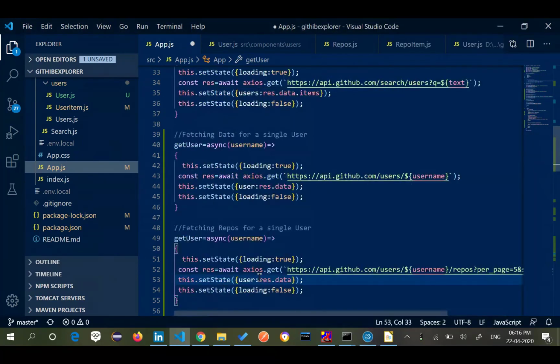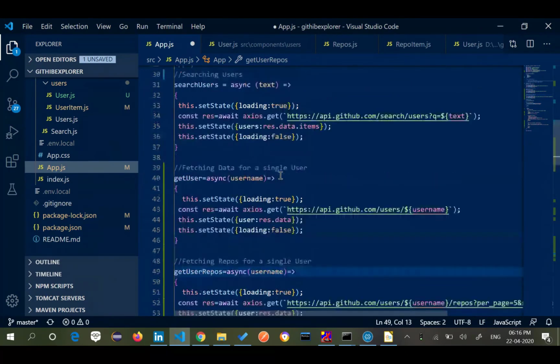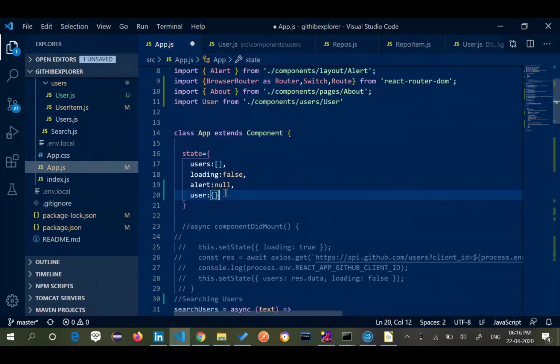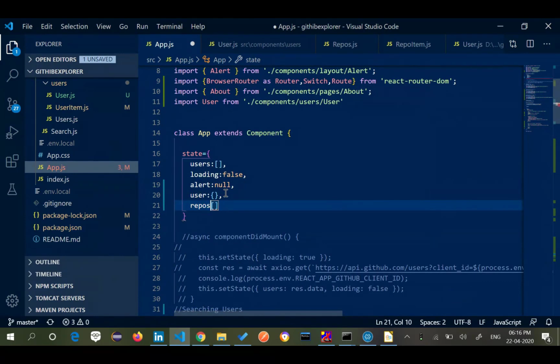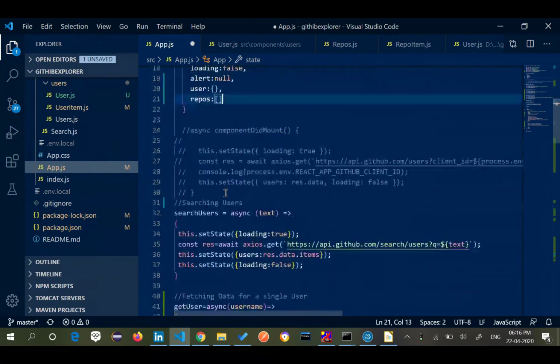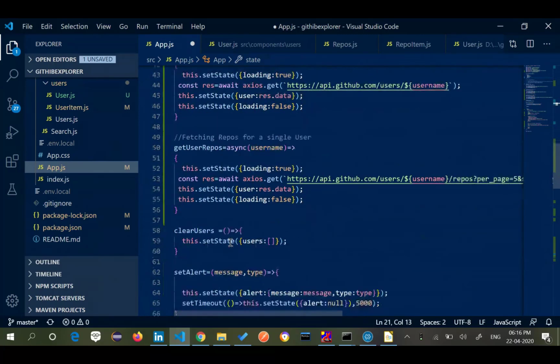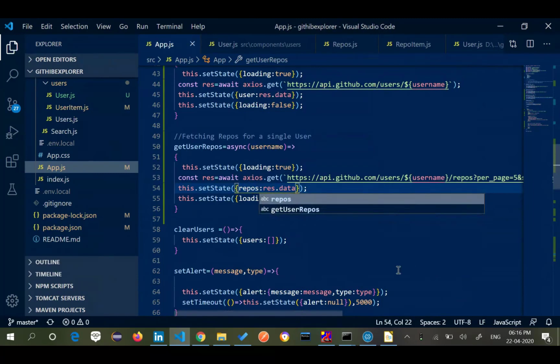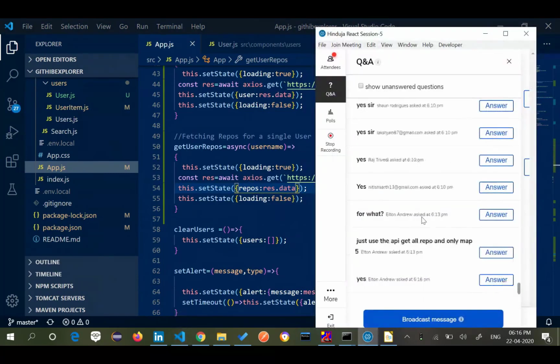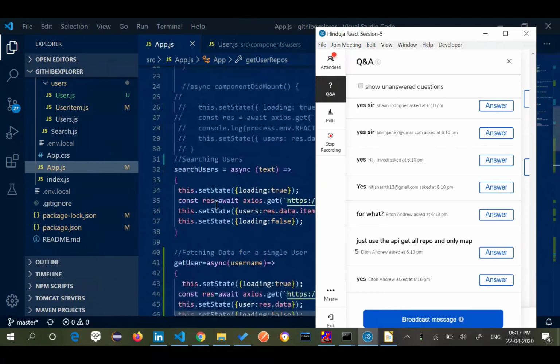I created one more method, getUserRepos, and here again, instead of user I'll have repos, and I'll make it a blank array. And when I'm getting the repos, I'm setting repos. Is everyone clear? I guess this point should be clear to you all. I have created the method and used it in the state.